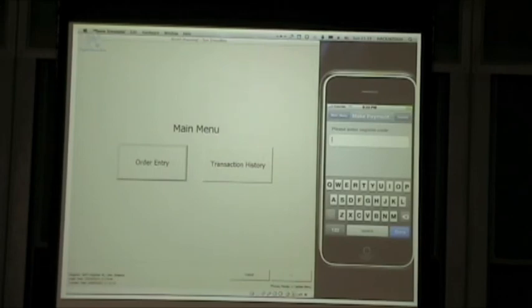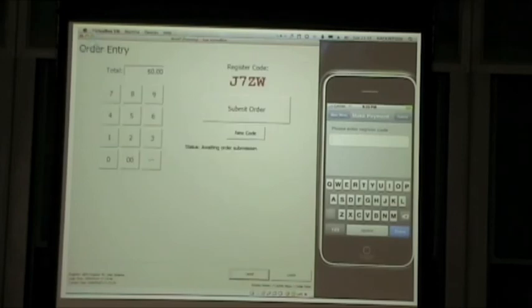So when Kevin gets to the register and wants to make a payment using his Phoney Money application, I'm going to click the Order Entry button on the main menu screen. And you can see a register code has appeared in red in the upper right-hand corner. This code was received from the XMPP server. And Kevin will enter that into the iPhone application in order to locate the register that he's trying to make a payment to.